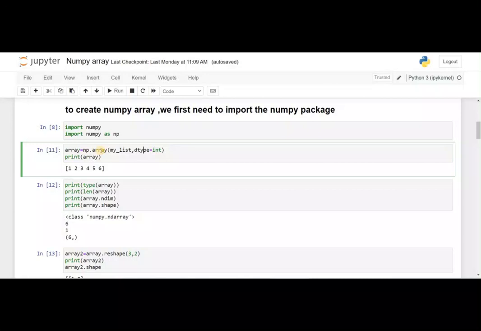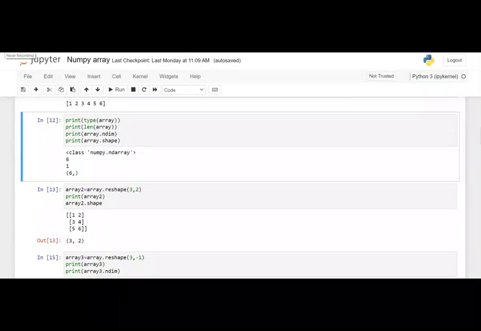Now, after printing this, I am printing the type of the array. This gives you the data type of the object, and the output is class numpy.ndarray, because NumPy's main object is the homogeneous multi-dimensional array, and it will give you the type numpy.ndarray irrespective of the dimensions of your array.